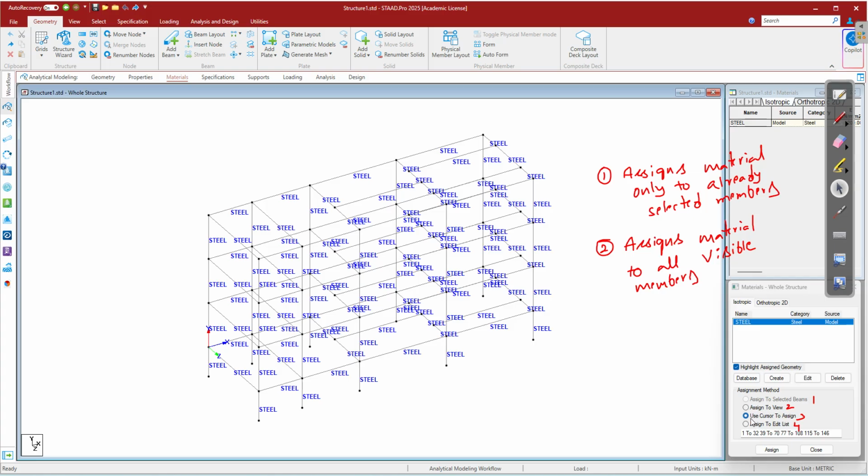Now the third option is use cursor to assign. Click members one by one to assign material. So if you select use cursor to assign, you need to click members one by one to assign material. Okay.